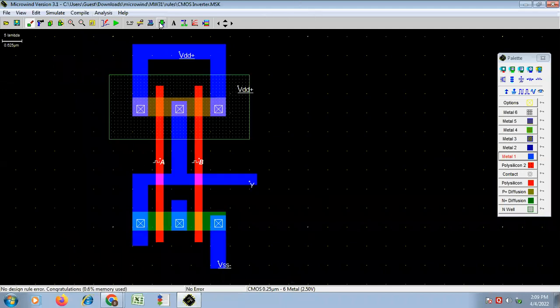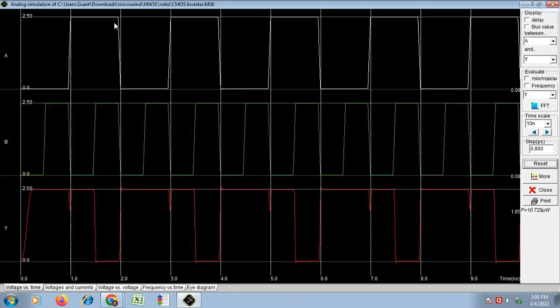Okay. Is there any design check rule? No. Simulate. Now, what is the expected output in case of NAND gate? For 0, 0, this A is 0, B is 0. What you should get? 1.